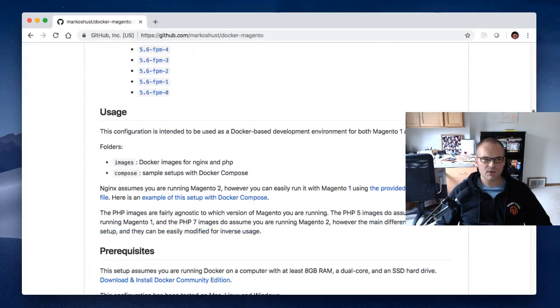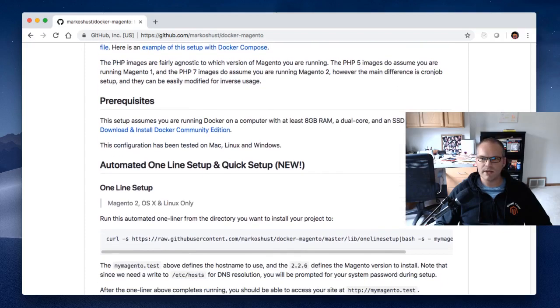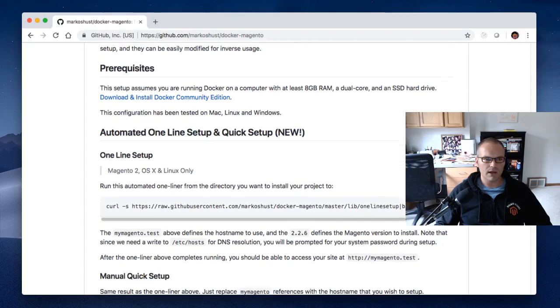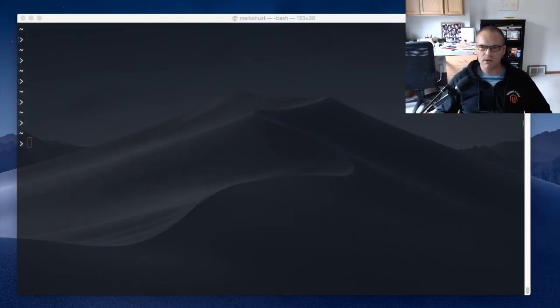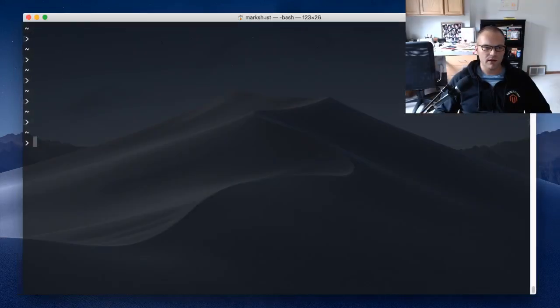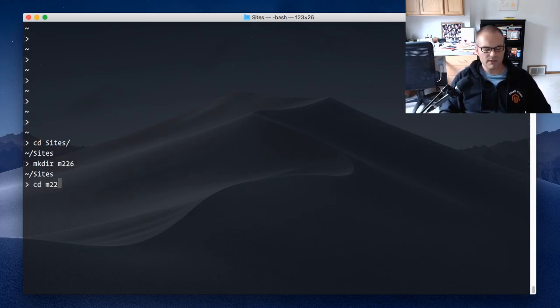So what we'll do is scroll down to this automated one-line setup. This is what we're going to be using. You want to copy this line to the clipboard, and then go into the terminal here. I usually put all of my sites within a sites directory, and we'll make a new directory for our project. We'll call this one m226, and then we'll go into it.